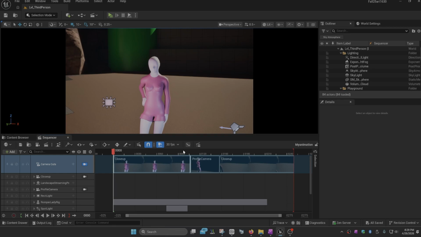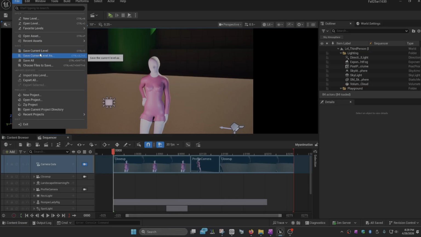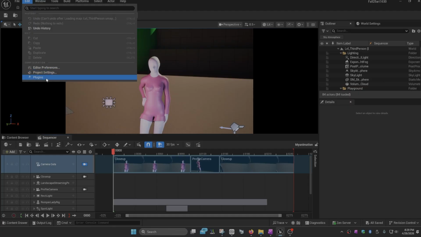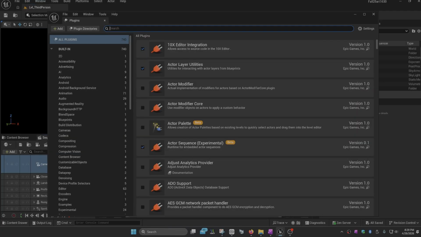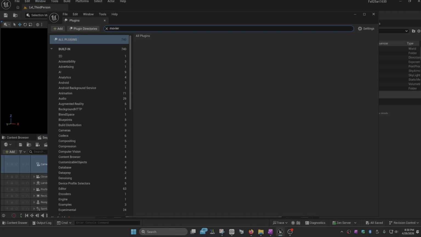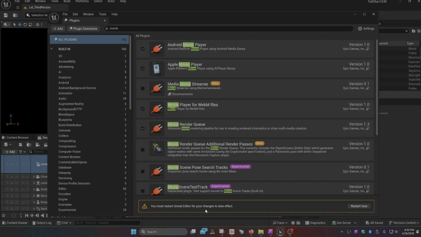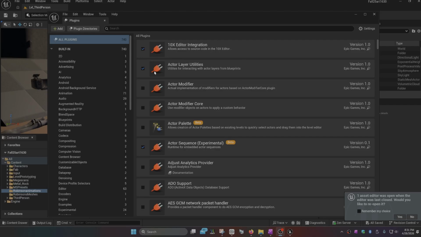So we have to open that. Your project, you should save it before you do this. So say save all, and then you go to project plugins, and you look for the movie render queue right there. If it's not turned on, you'll need to check it on, and it will tell you that you need to restart your project. That's fine. You just say restart now. Okay, so once it's back, you can close the plugins.